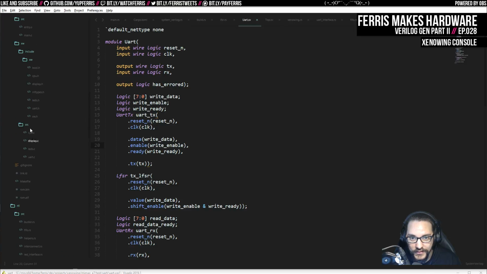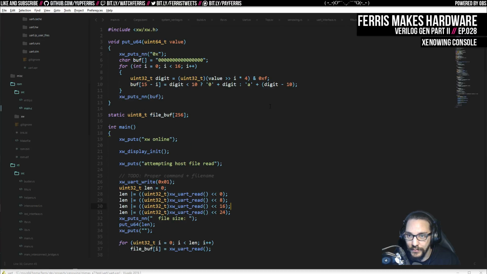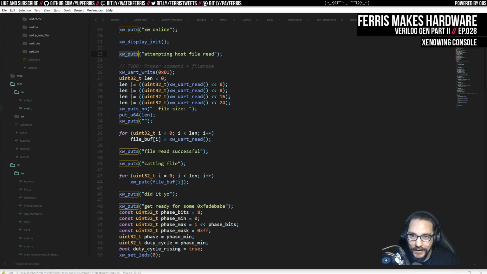Again, it's still in the ROM directory, but we're going to split this up, because there's going to be the ROM, and then there's also going to be the main program that runs on there. If you look at the main program, you can see I have this XW puts and display in it, which doesn't do anything right now. So right now I just added this test code, puts "attempting file read", and it writes out a 1 byte to the UART.